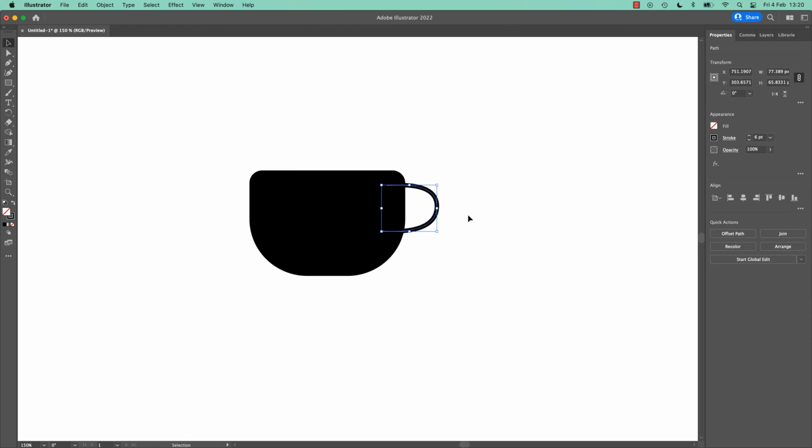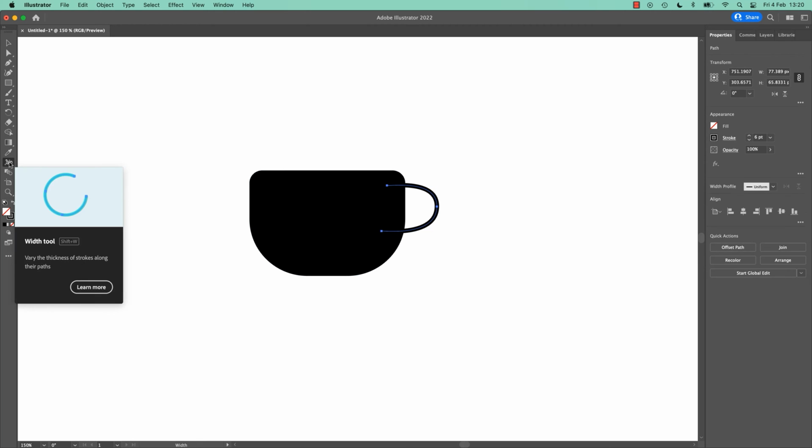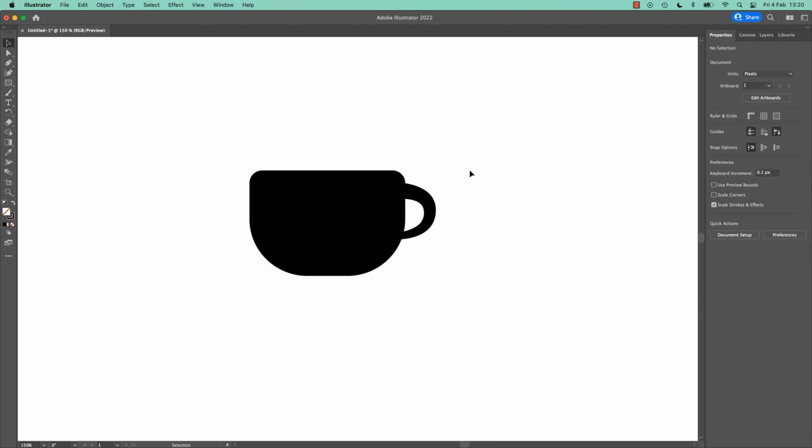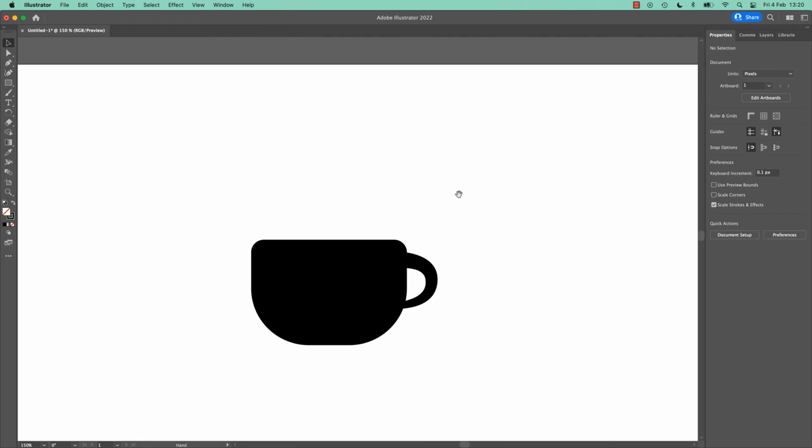But where it differs is, let's say that I want to change this stroke to be a variable width. You can't do that in Adobe XD. So you can grab the width tool here in Illustrator and go, okay, again with the sound effects. But you can see I can make a variable kind of width. Now we can fancy it up.